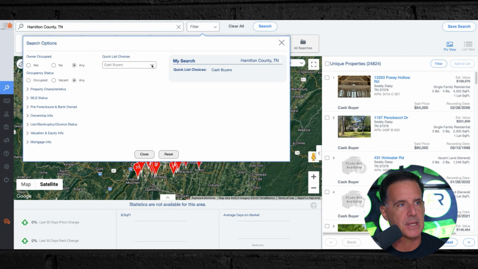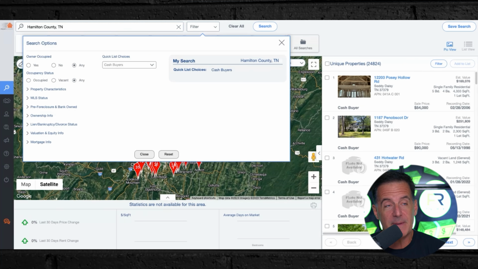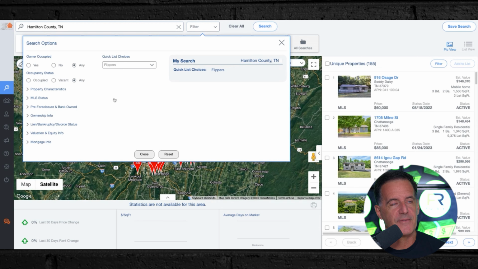Let me show you the second list. Your second list are called flippers. And flippers is basically, once again, PropStream has figured out how to use the software to find people that have bought properties and resold them rapidly for a profit. Maybe not a profit, I'm not sure. But by using this flippers tab, it will sort that information for you.